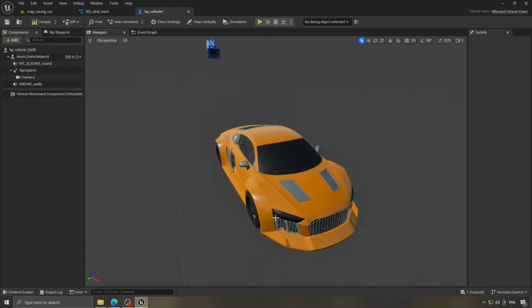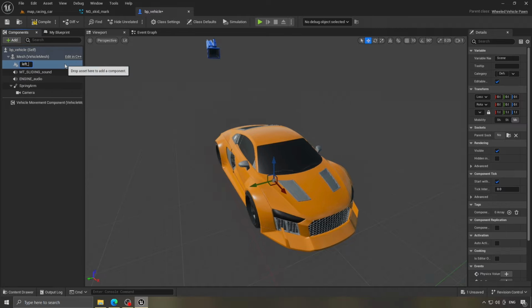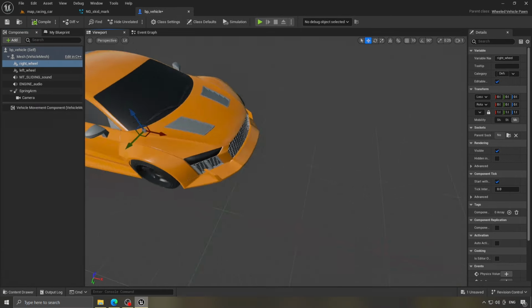One issue I've faced quite often is the delay in showing the drift effect, and I found this to be the best solution. Add a scene component to the car and attach two of them to the rear wheels. You can also add the effect to the front wheels if you want, but I think it's better to keep it only for the rear ones.